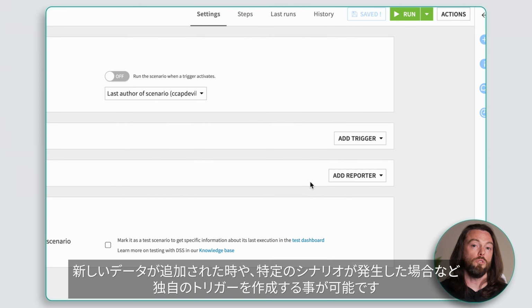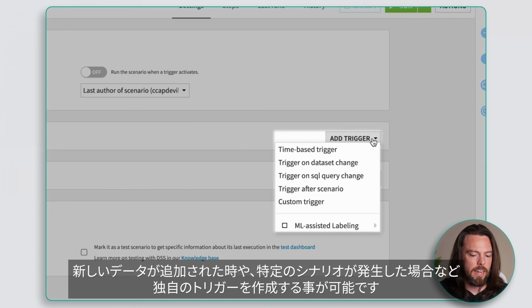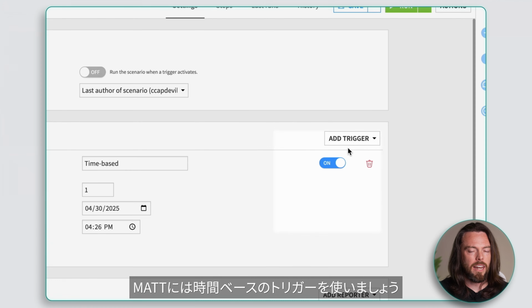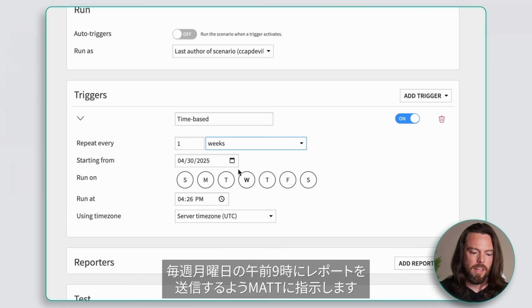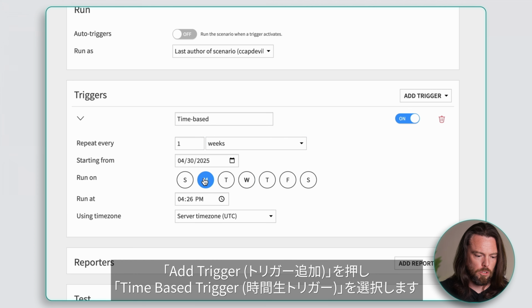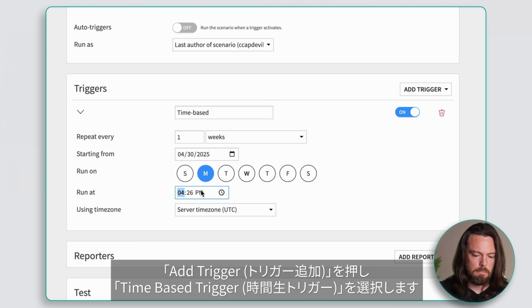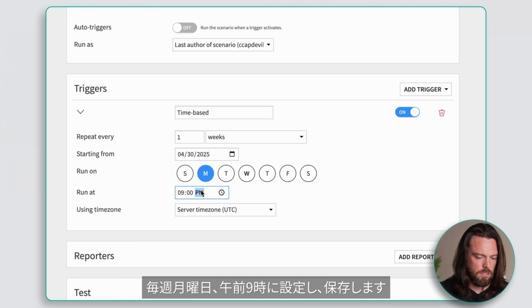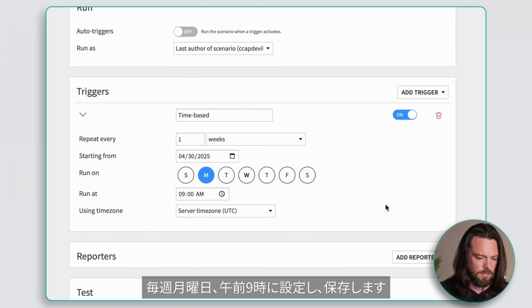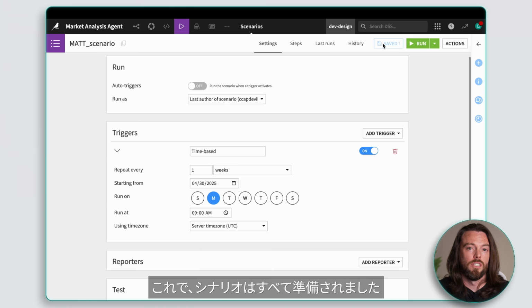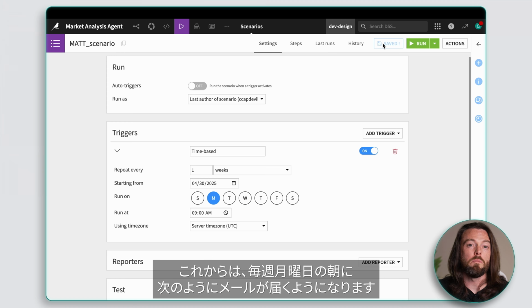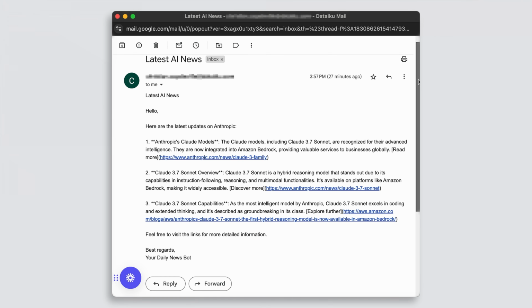Now, you can create your own trigger, such as when new data is added or when any specific scenario takes place. But with Matt, I want a time-based trigger. I'll set Matt to send my report every Monday at 9 a.m. Just go to Add Trigger, Time-based Trigger. Repeat every week on Monday at 9 a.m. And we'll just click Save on that, and the scenario is all set up. So now I'll have an email waiting for me every Monday morning that looks like this.